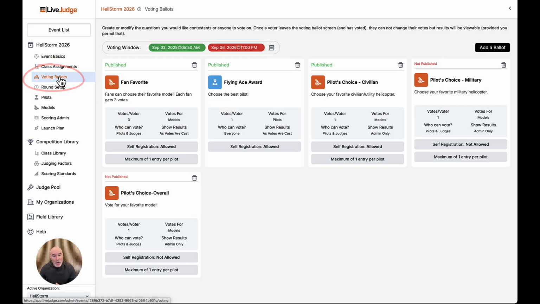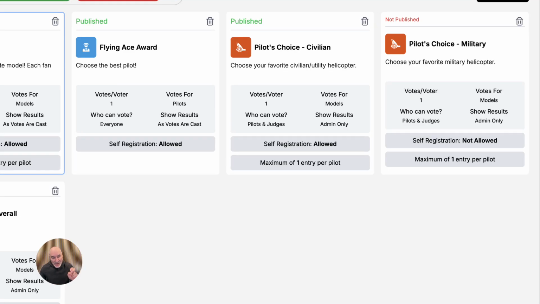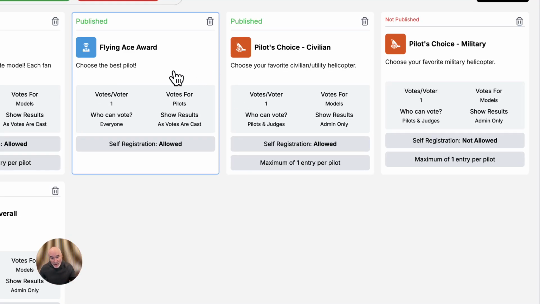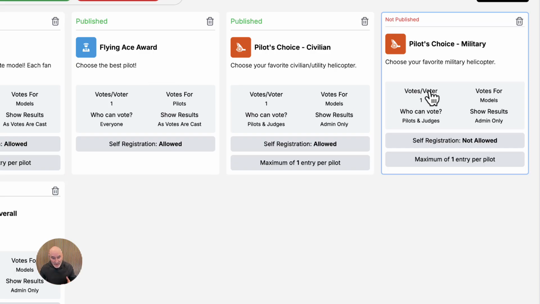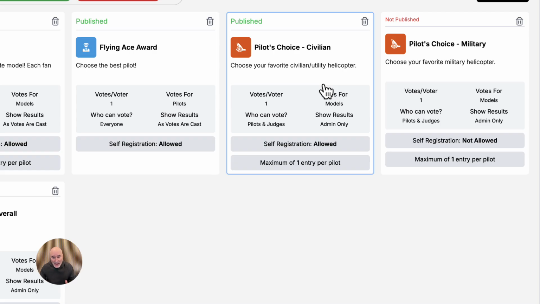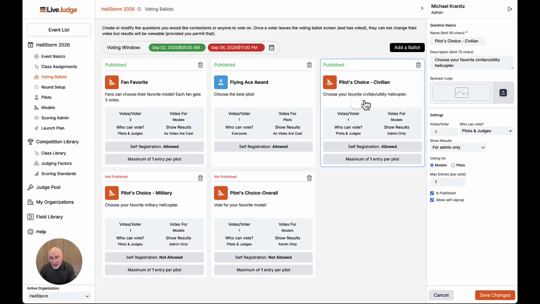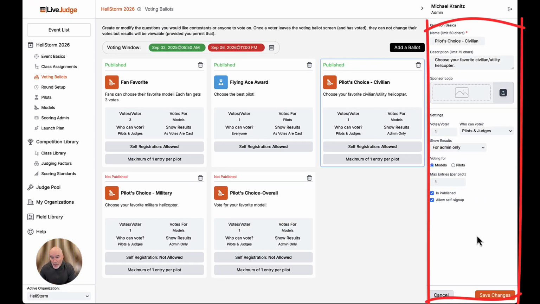Voting ballots will show individual-based ballots like favorite pilot, here it's called the Flying Ace Award, or entry-based ballots. So in this event, we're judging helicopters, so it might be fan favorite, favorite military, favorite civilian helicopter. Ballots are simple. Clicking on a ballot will bring up that control panel, and you can change various settings for those.